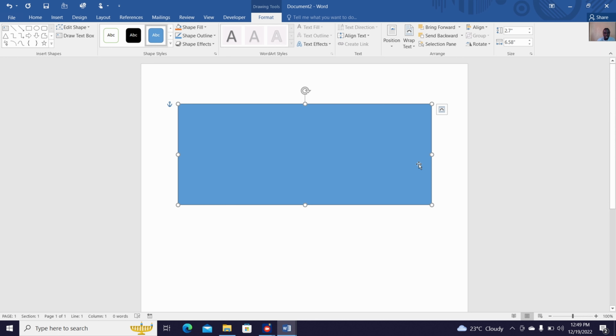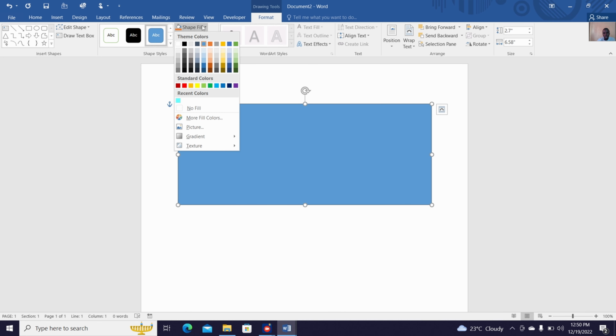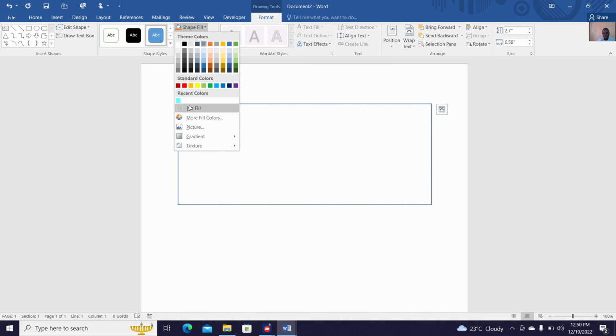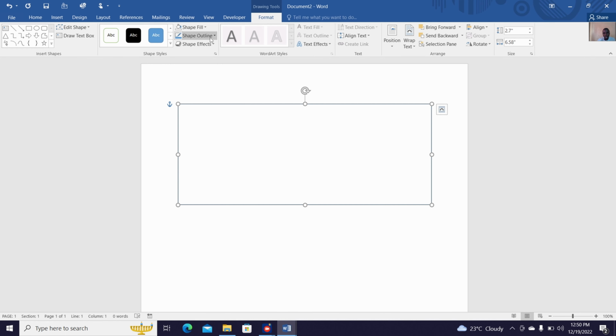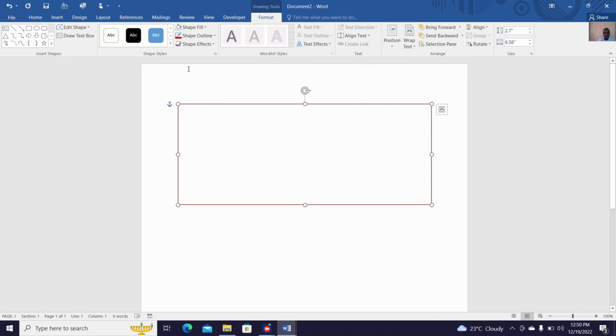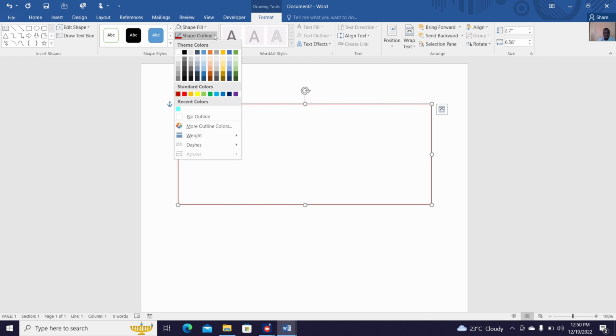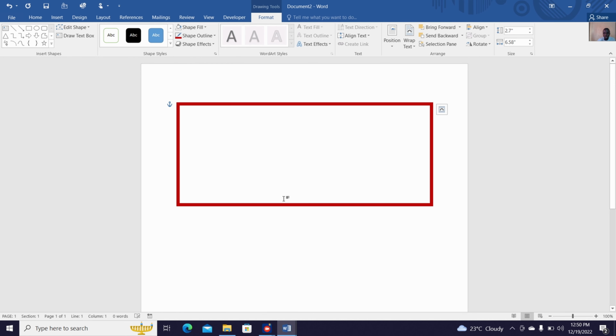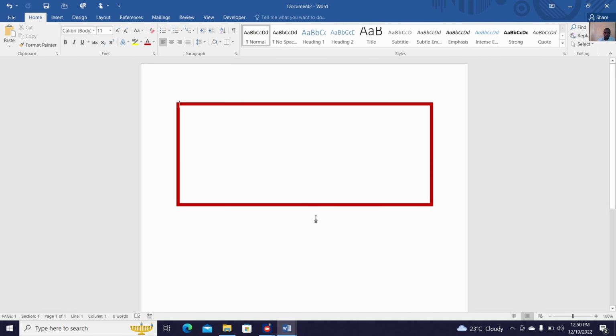If you don't want its colors, we have the Format tab here. Go to Shape Fill, and if you don't want that fill, you can have it as none. Outline is the boundary line. If you want it in another color, you can specify. You can also specify the thickness by clicking on this drop down arrow, then checking on the weight, which weight you want. If you want it thicker, it's up to you.